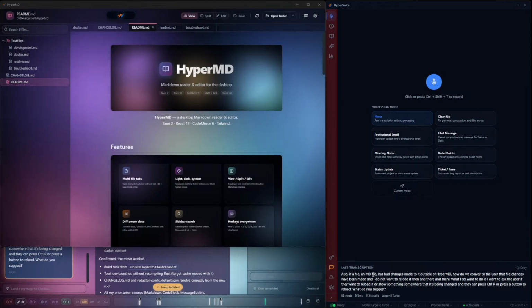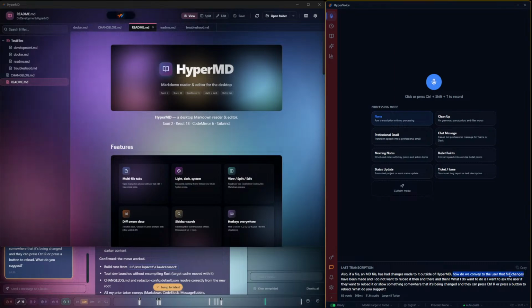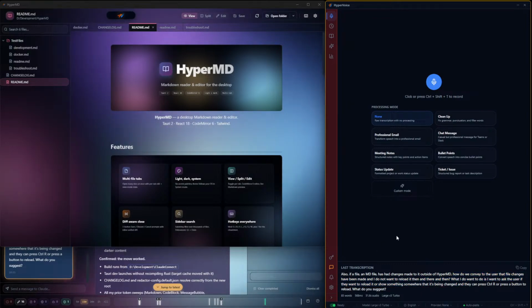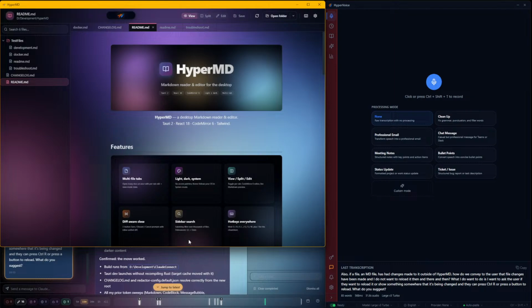Okay. How do we convey to the user that changes have been made and I do not want to reload it there and then? What I do want is to ask the user if they want to reload it or show something somewhere else. Blah, blah, blah. That transcription was pretty good, actually.